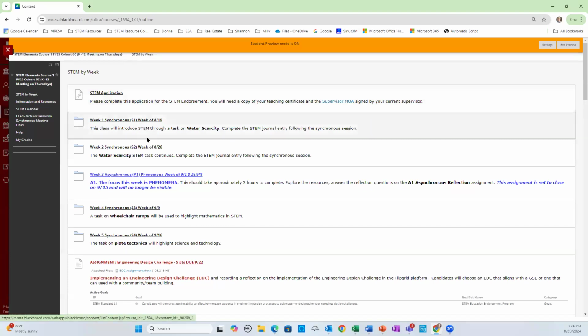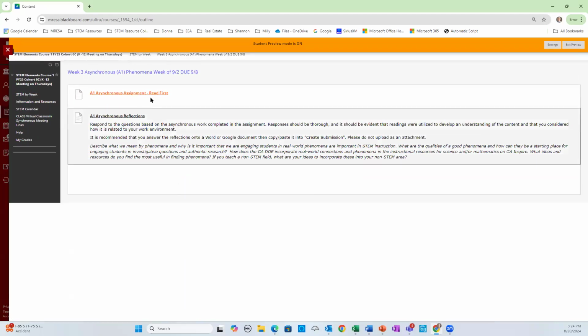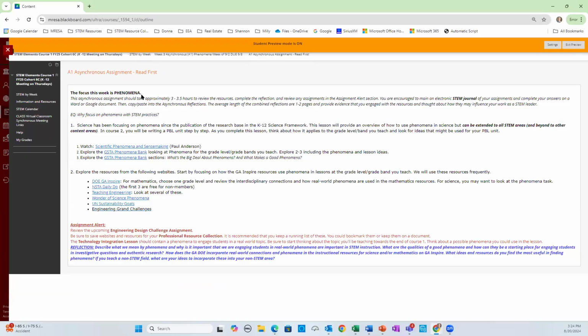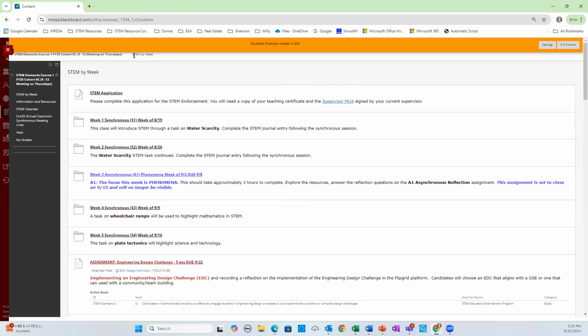But we've got our synchronous weeks. Then we're going to have our asynchronous weeks that you'll complete on your own time. They also will give you the date, but these are typically going to be in blue. This is like the 3rd week of the course. This will tell you the week that you'll be engaged in asynchronous, and it'll tell you when the assignment is due. So those different things are there. We could click on it and see what you would complete, the work, and also the assignment. And again, I'm going to use my little menu across the top to navigate that, the STEM by week, so that I can see that.